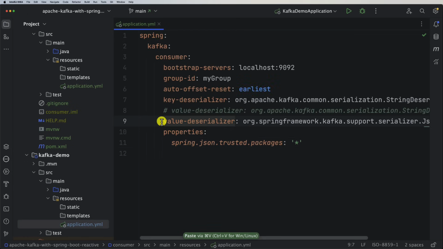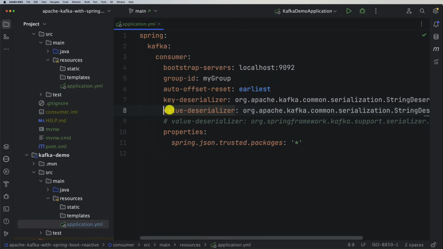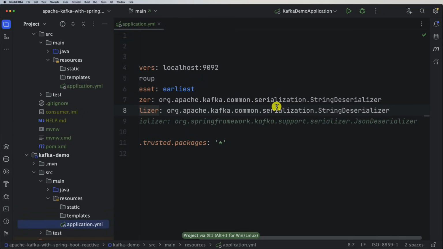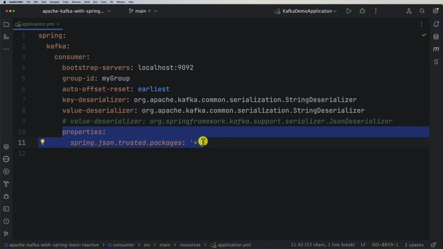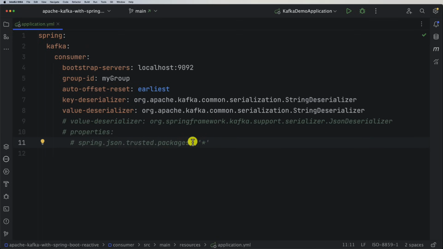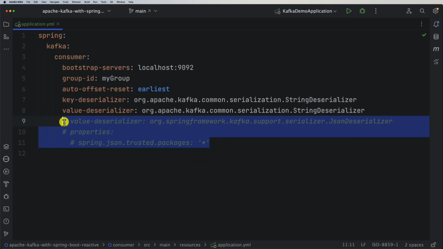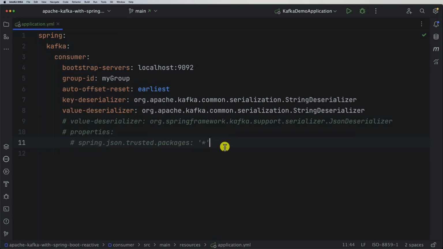Now I want to consume strings, so I want to use the string deserializer instead of the JSON deserializer. We can even remove this one since it's not needed because we are just consuming string messages, but I will leave it commented so you can use it later on. Also, this is our group ID. You can change the name if you want to use a new one. Here we can keep the same configuration, and of course our bootstrap server is also the same.